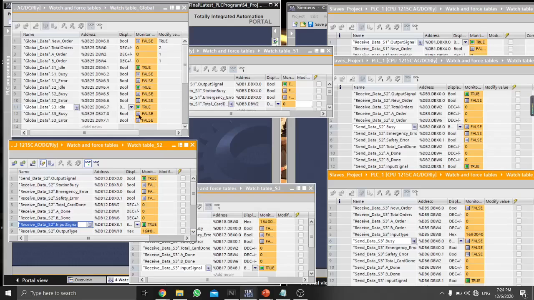Now, user input the two total orders, one for A, one for B. And the station 4 new order will become true when there is a new order. So let me trigger it. Okay. When the order is successfully sent to each station, the new order boolean will become false in station 4.